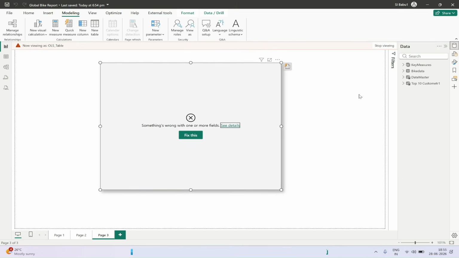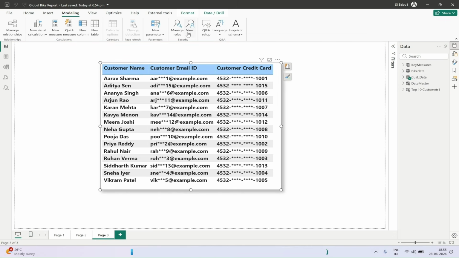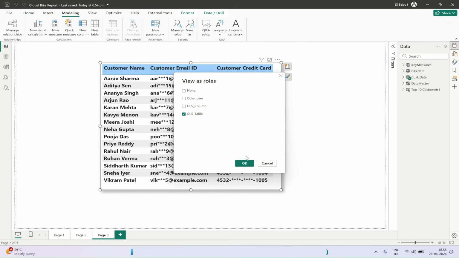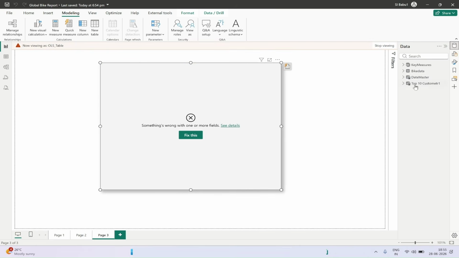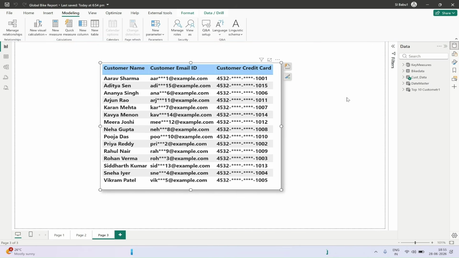Okay, let's close this. Now see, the table itself disappeared. Let me stop viewing. Now you can see the table. Let's click on view as, and select OLS table. Now observe what's happening. Click OK. See, now there is no table. Okay, this is how you need to apply OLS by restricting a table or columns.